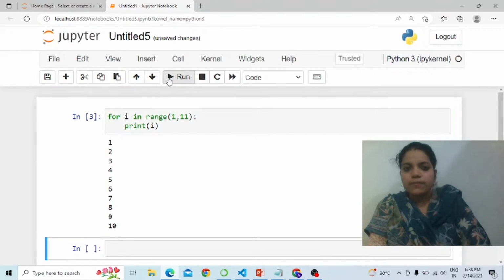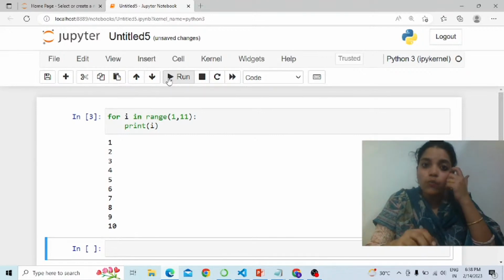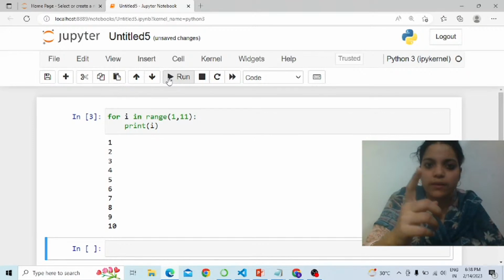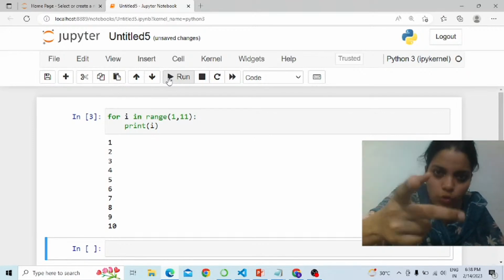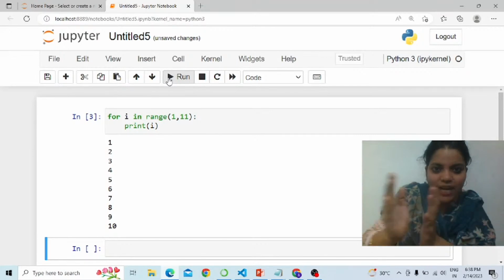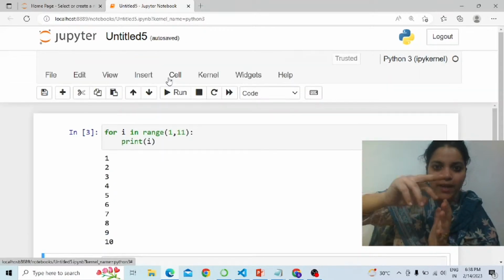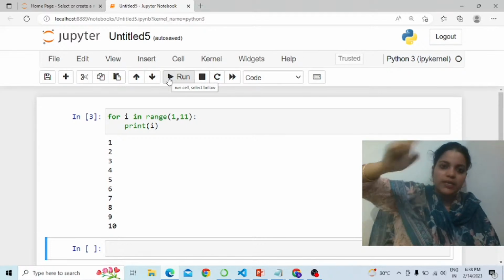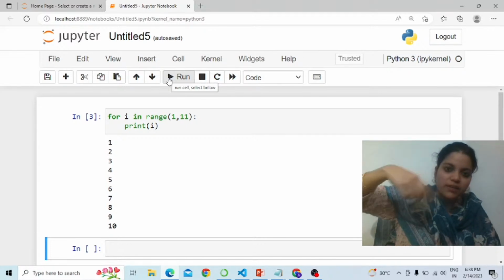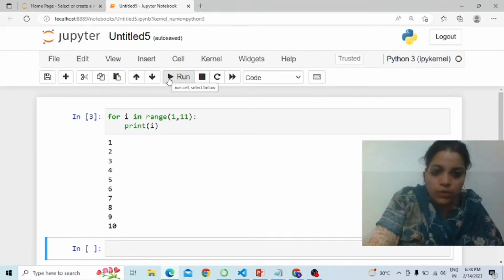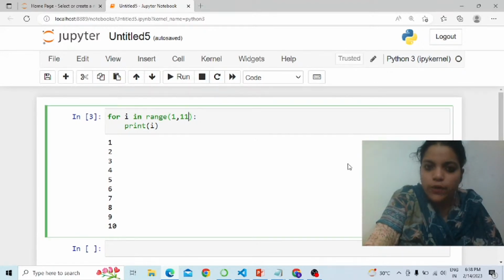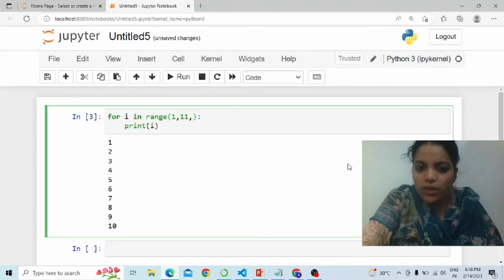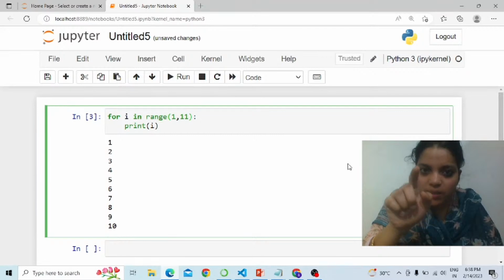hoping you understand. Clear. Suppose you don't want to take a step size of just 1, you want to take a step size of 2. Means in each iteration you want to increment I by 2. Friends, are you getting my point? In each iteration, if you want to increment I by 2, so the third argument of the range function is actually a step size.